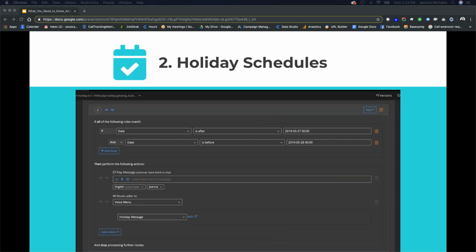So up next, we can do holiday schedules. This one has come up a lot in the past. When you create your different schedules, it's like, how do you handle it in the case of a holiday when your office is going to be closed? So with that, we can use a smart router to say if the date is after, I believe this is Memorial Day, or before this day, then we can tell it to play a different message so that way we can alert them right away that you're closed that day, and then decide how we want to handle those calls. So let's go ahead and create a holiday schedule.